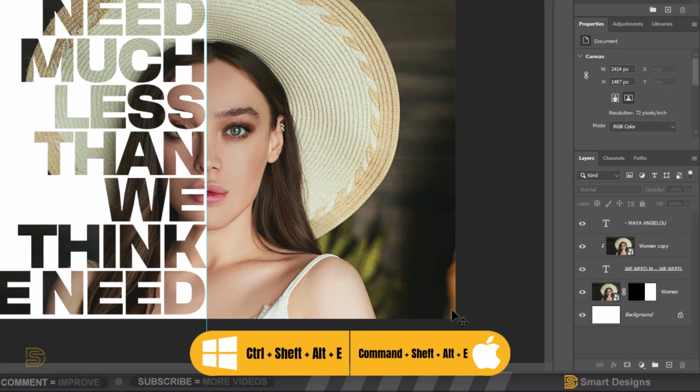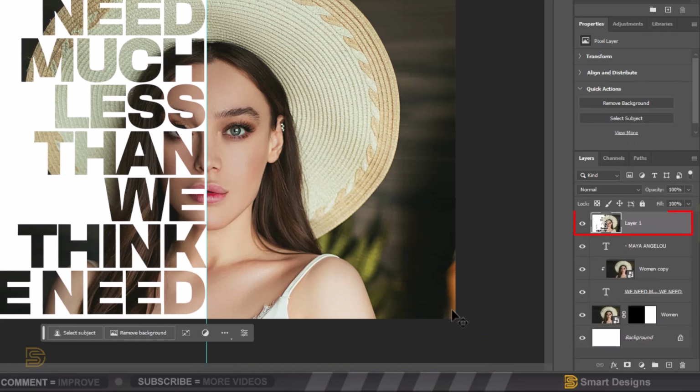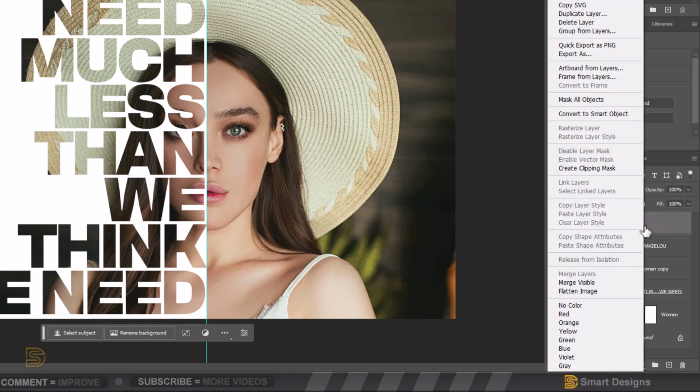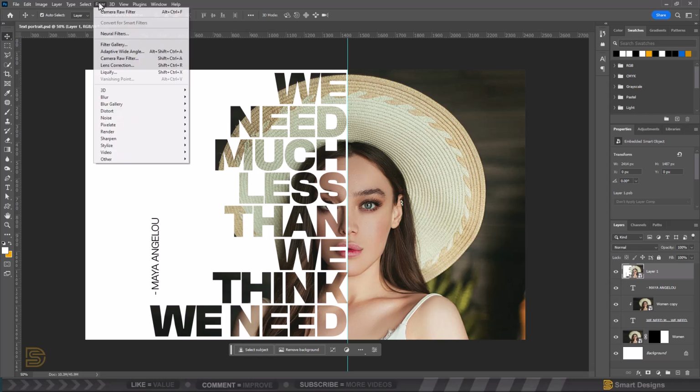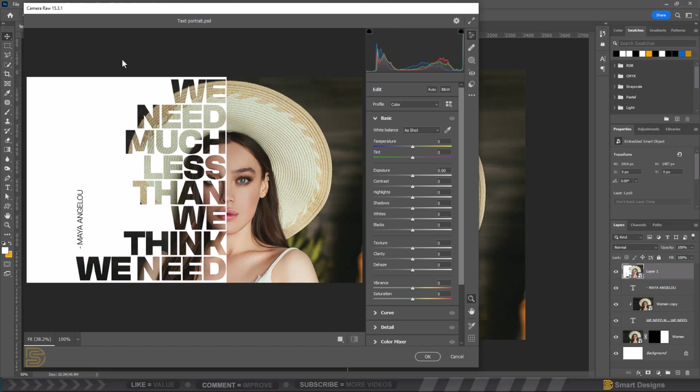Press Ctrl Shift Alt E to merge all layers. Right-click and choose Convert to Smart Object. Now go to Filter, choose Camera Raw Filter. Follow these settings.